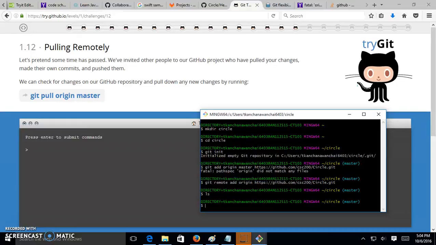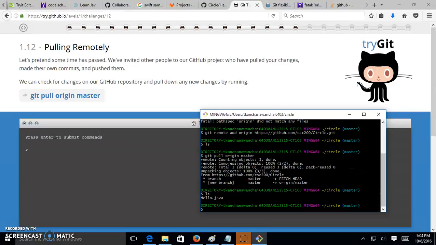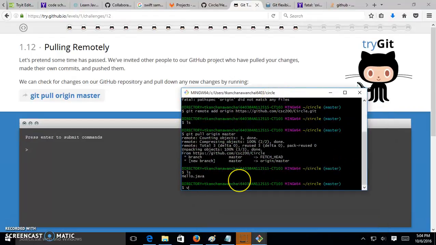So if I do ls, I don't have anything in there, right? After I do git pull origin master, it should pull that file. Hello.java is here now. Right, so that's what the command git pull is for. So now CSC202 has access to the file, right?